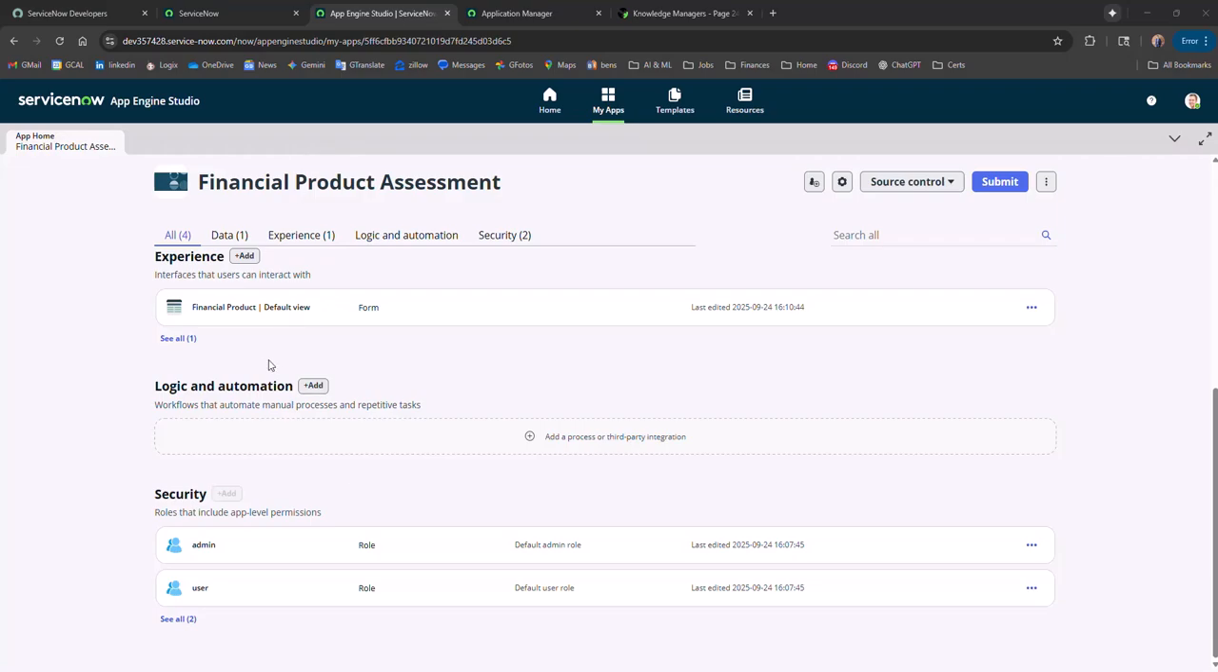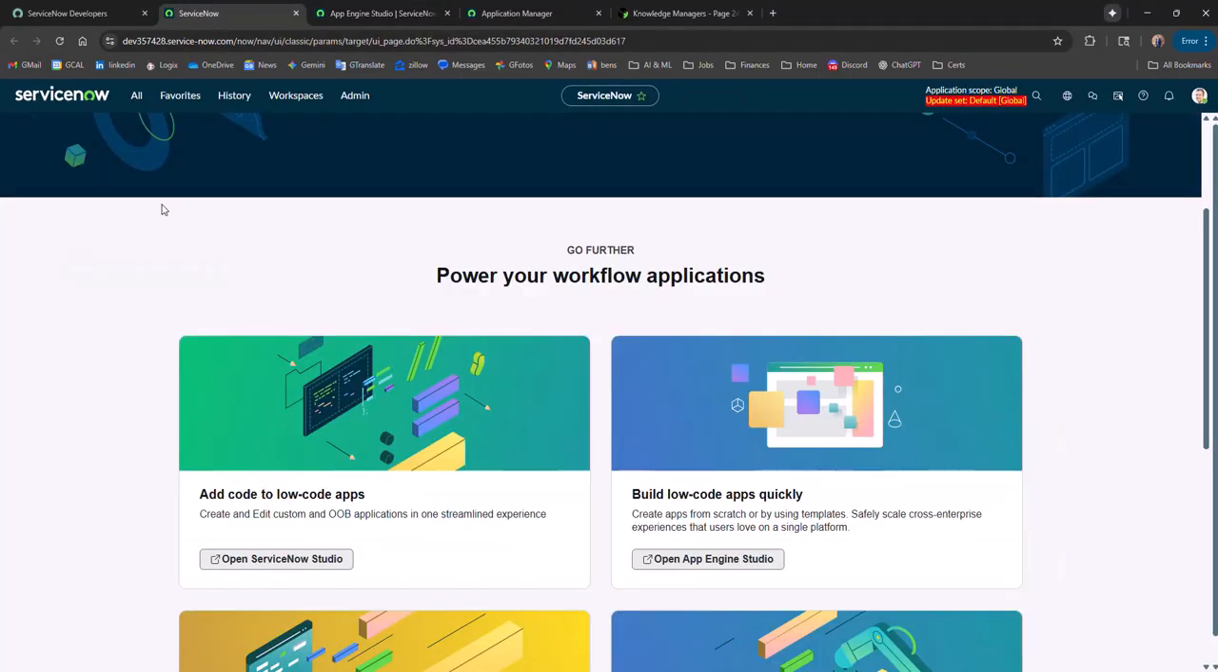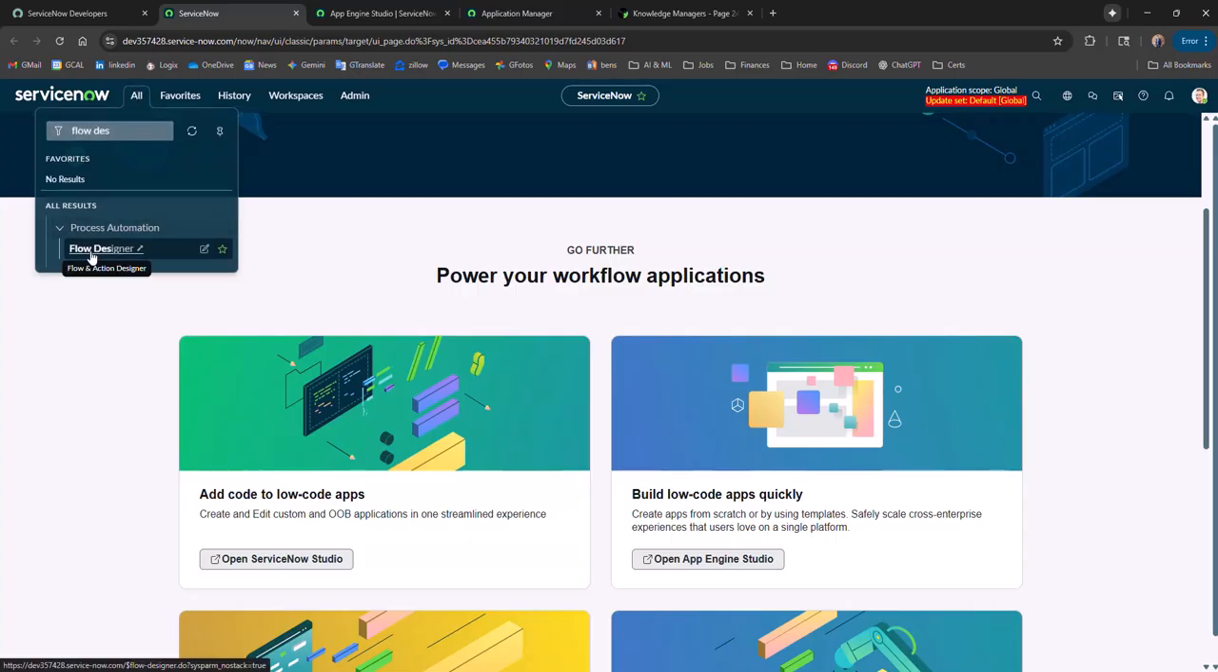Okay, so to create our flow, we can click on this button in Logic and Automation, and then we can add a new flow, or we can go to the actual application page and do a search. We just do Flow Designer, and we get the general page that contains all the flows. This is going to give us a list in our dev instance of all the flows that have been created. So we'll wait for it to load up.